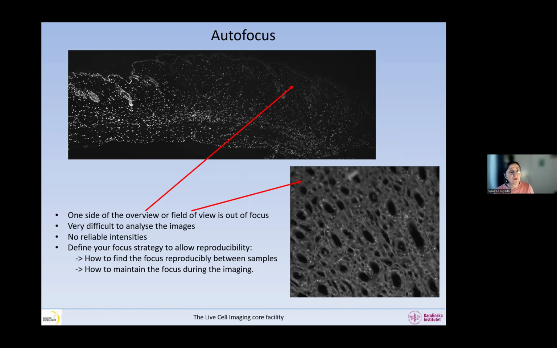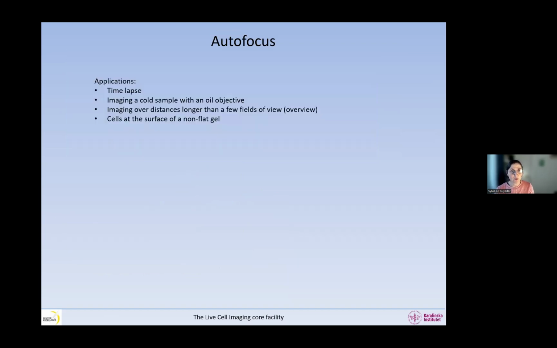And also, how do we maintain the focus during the imaging while the microscope is imaging? So these two questions are very important. There are different reasons why we need an autofocus. Sometimes time-lapse, yes. If we image over a long time, we definitely need to make sure we keep the focus.